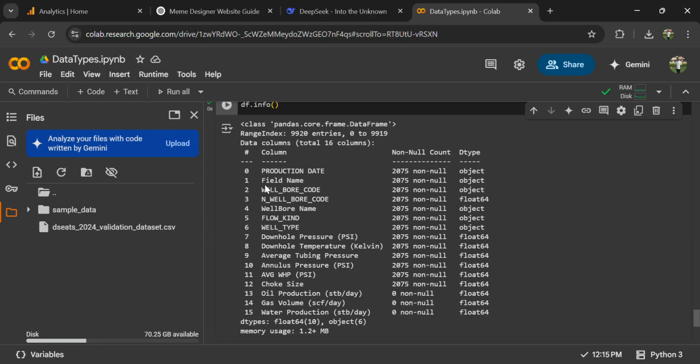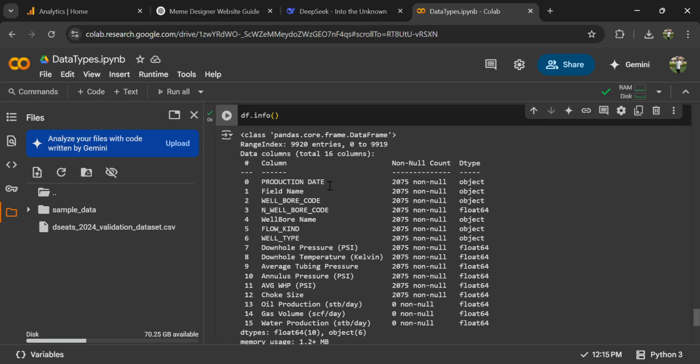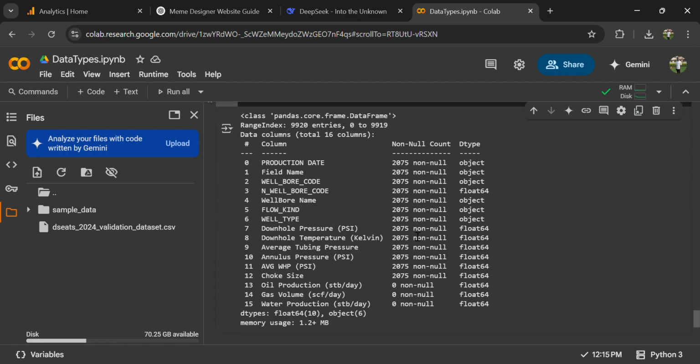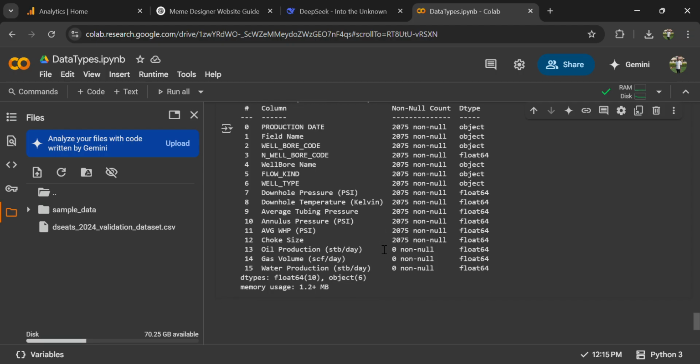So this column is called production rate. It has non-null values. It is an object. It is not a string, it is not a word. Then we have field name, non-null. It is an object. All these are objects. This one is a float64, which means it has decimal points. All types now object. Down pressure float64, float64.